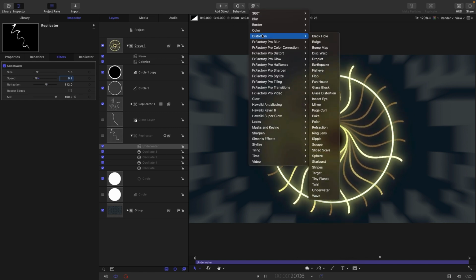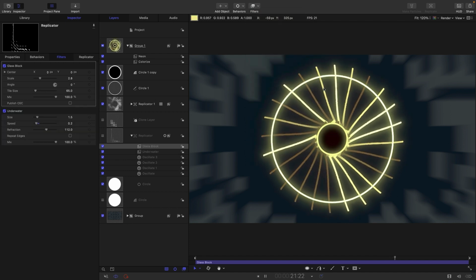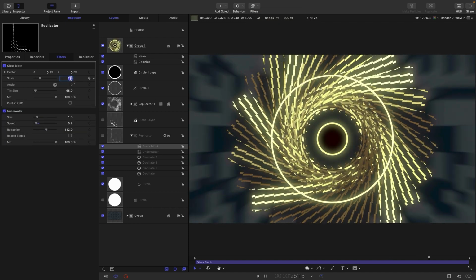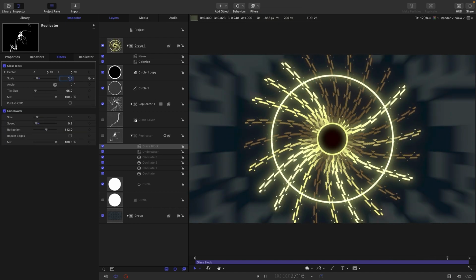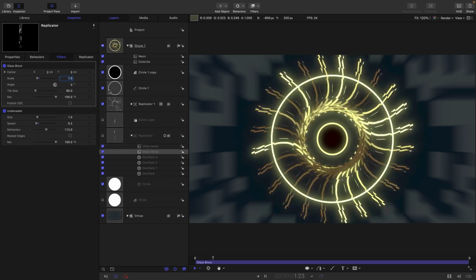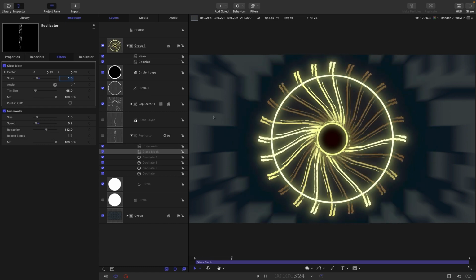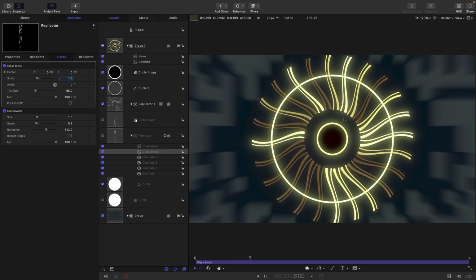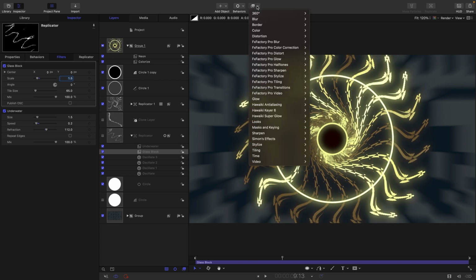Let's come to distortion and glass block, which is really pretty wild. Let's go for 1.5 for the scale. We could drop that glass block down below the underwater, and then we get a different effect again. We could try adding some different distortion filters.